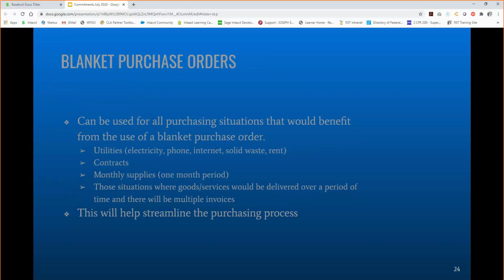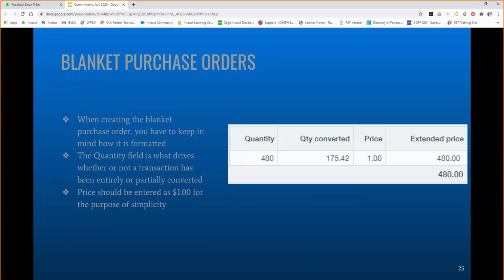Blanket purchase orders can be used for any situation that benefits the program. We do that on utilities, contracts, that kind of stuff. It helps streamline the purchasing process. And so we create one, like in this example here, we put a quantity of 480 and a price of $1. We wanted a $480 purchase order, and then we keep using the quantity as we're paying vouchers, if we're doing multiple vouchers to pay from up to $480, which is a great tool to use.